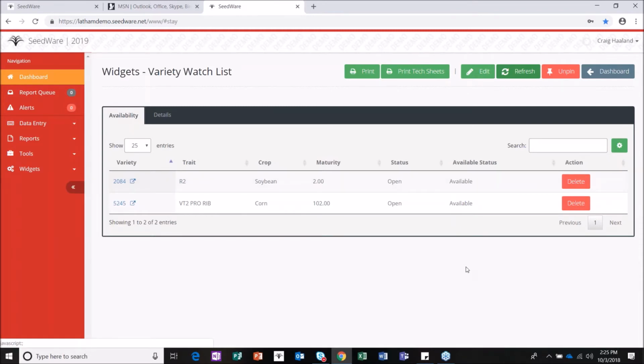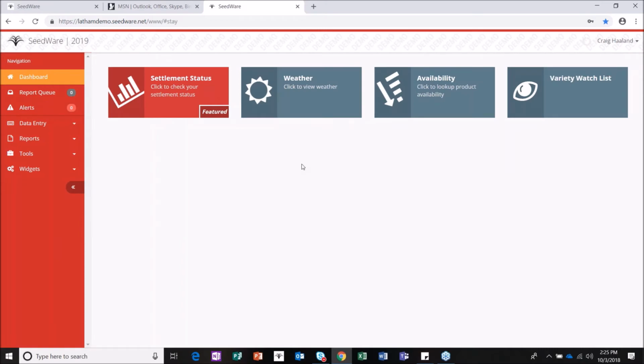You can make this list as long or as short as you want. I still say, even if it's sold out, you should keep it on your variety watch list. Inventory changes. Maybe you only need 6 bags of something just to fill an order. And it'll tell you if we have them, or it'll be call in. And then you can go in and fill that order. So I would keep them there even if they're sold out. So that is the variety watch list. This is also where you log out. You just go up here and click log out.